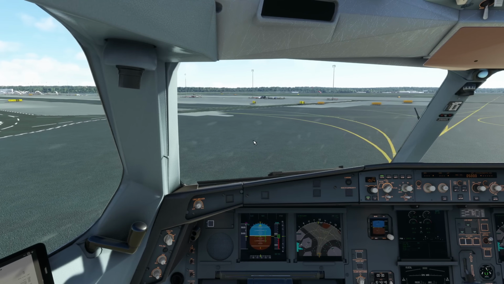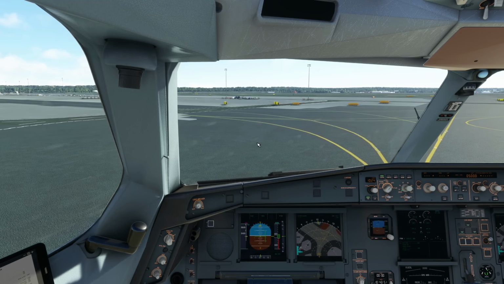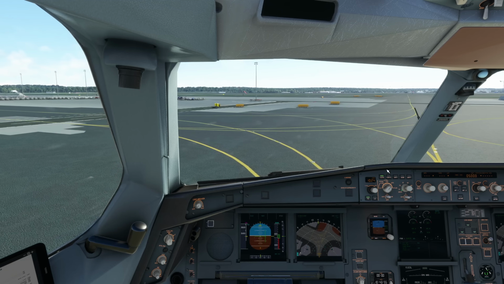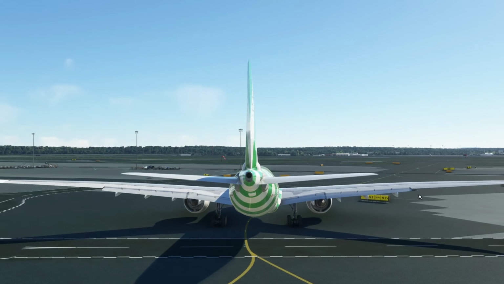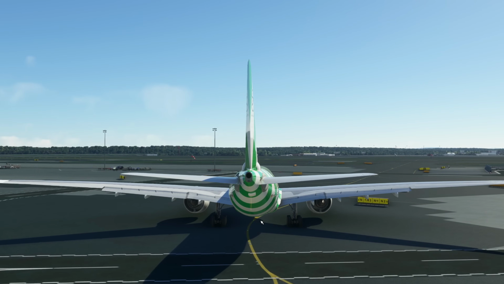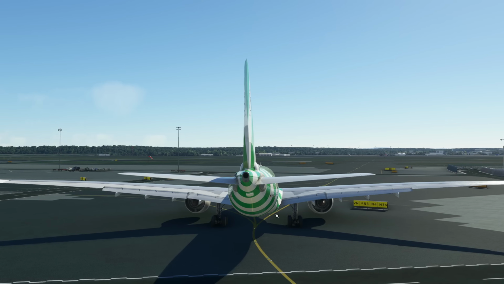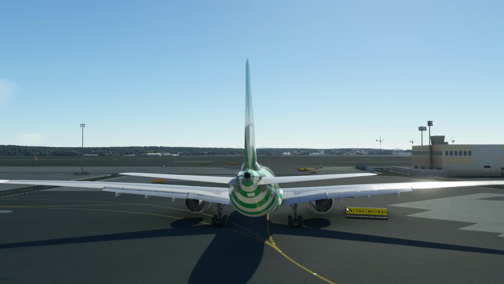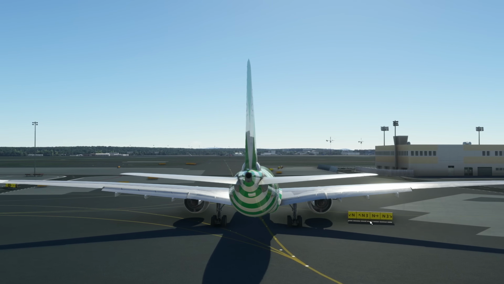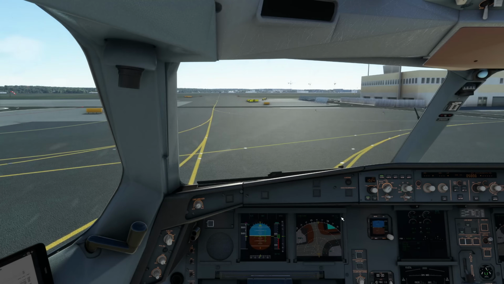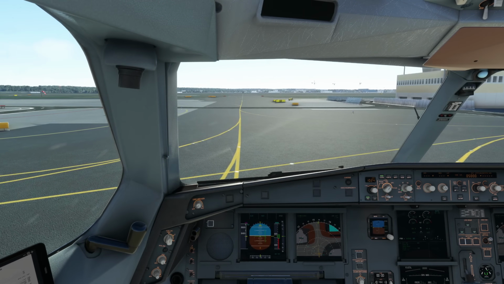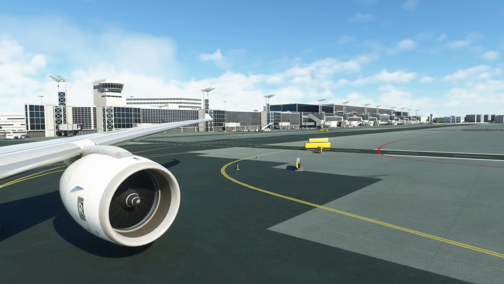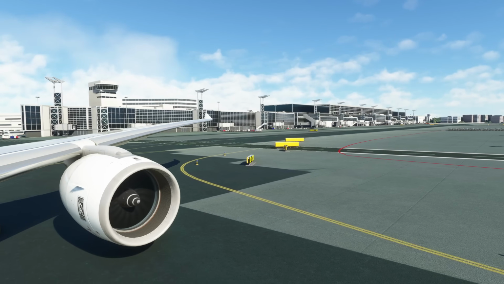Top tip for taxiing in aircraft this long and wide is A, take your time, but B, try and keep that yellow line in between those wheels. If we keep the nose wheel on the yellow line, then what we would have done here as a prime example is cut the corner and probably ended up knocking the signage over there. Definitely something to be wary of when you're taxiing in these longer aircraft.